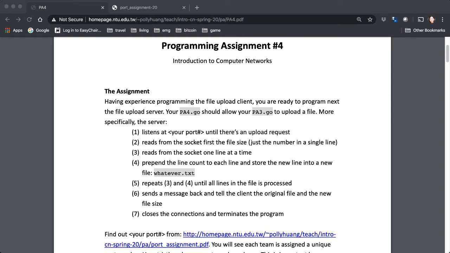Now let's dig in. Your server, aka pa4.go, should run like this. First, listen at the port number. So this is your port number. Check out what is the port number that's assigned to your team. It's going to sit there until there's an upload request from a client. It then will begin to read first the file size. Recall, your pa3.go sends first the file size as a number in a line, and then it begins to send the file.